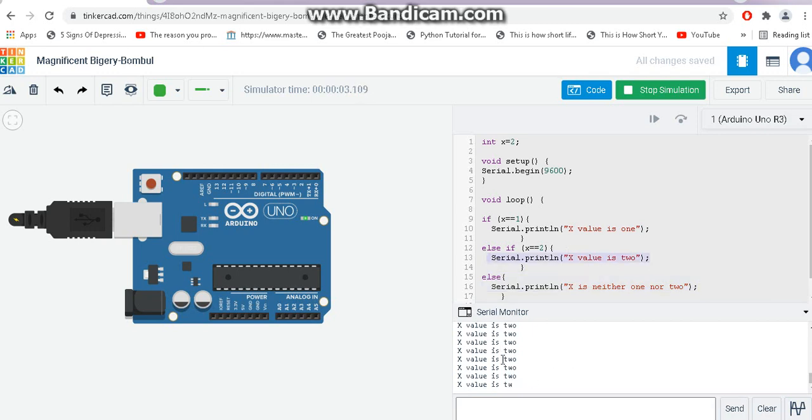Okay, guys, so it is totally understandable what actually happens, right? So I guess you can understand the flow very well now. Okay, so this is working fine. x value is 2 is printed.